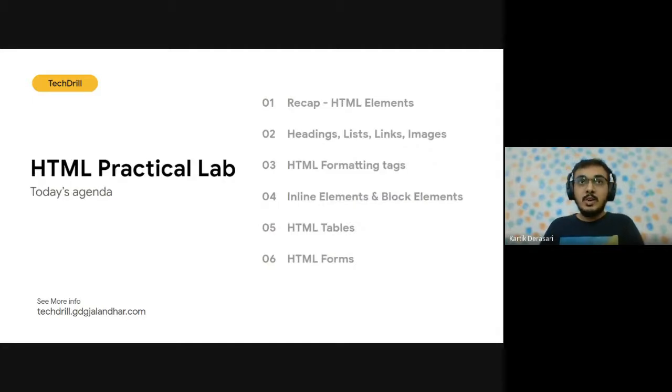Before jumping on to the practical labs, we'll first of all see the recap of HTML elements which we discussed yesterday. And going forward, we'll see how we can write headings, how we can insert lists, how we can add links and images to a web page. So most of the things which you generally do on Microsoft Office or Google Docs, all those formatting you can also do on the web page.